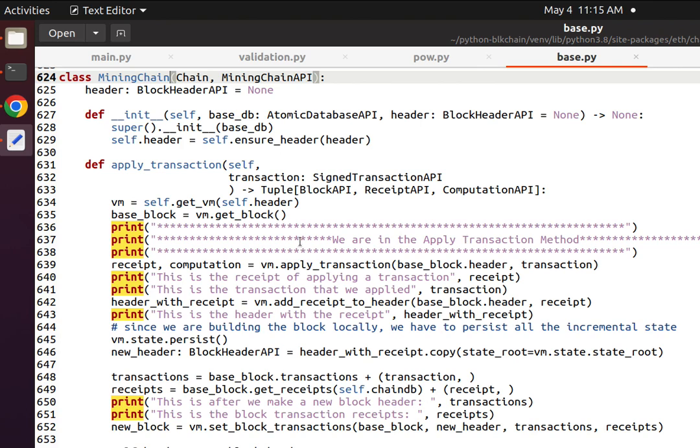When we use the mining chain, we're in the apply transaction method. This should then go into the proof of work and print out the proof of work stuff. Then we can see the transaction that we apply to, and we get the receipt. Print those out. Then we have the header with the receipt. Then we set our transactions equal to block transactions. We get the receipts from those transactions. We print those out right there.